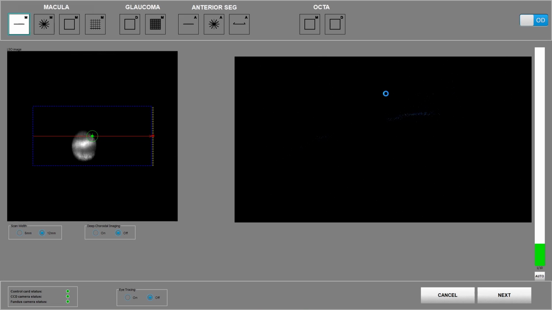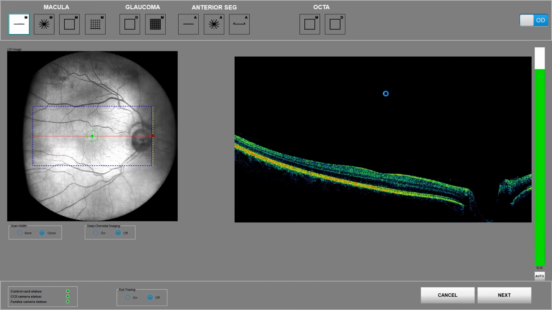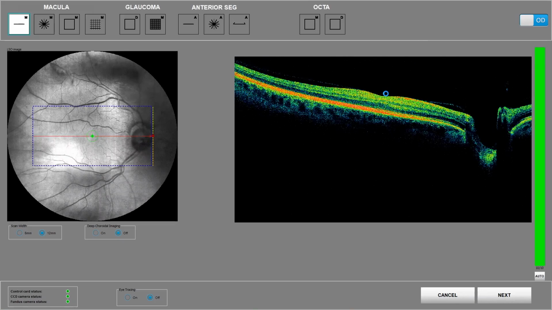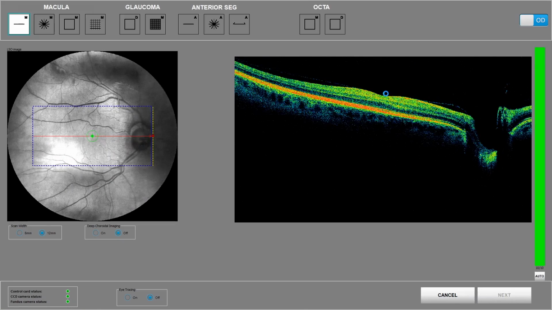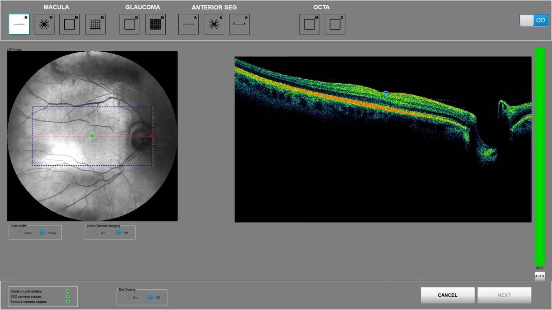Once we have set up our patient, we can acquire our first MACULA HD line. We first find the reflection of the retina and then we move forward in order to enter the eye. Once we have a good SLO image and a good OCT image, we press the button of the joystick in order to acquire the image.